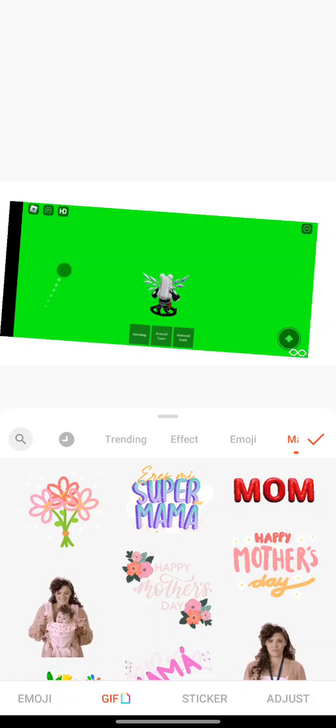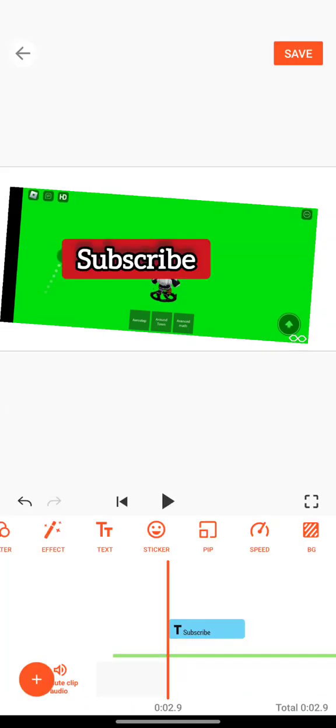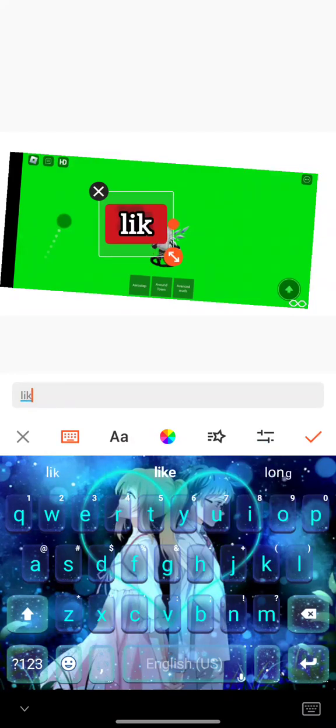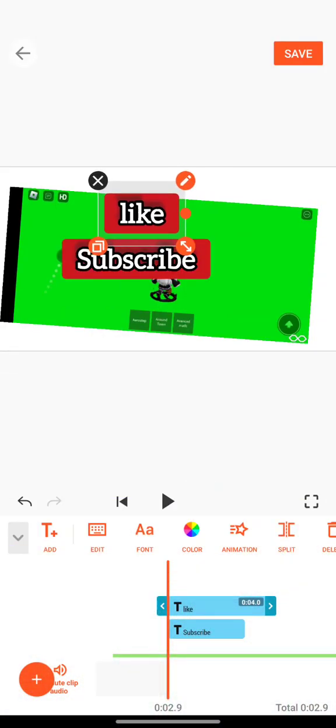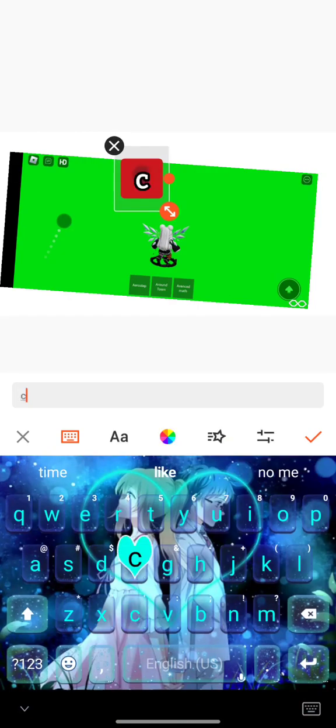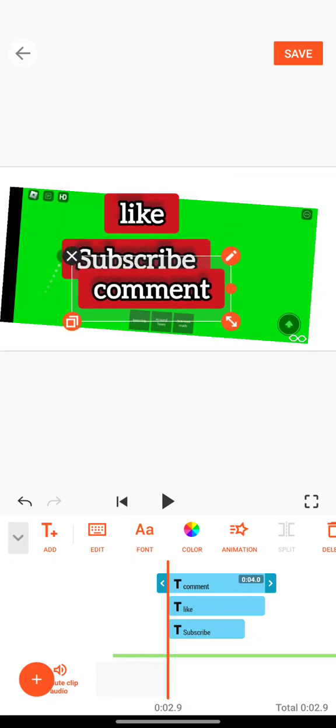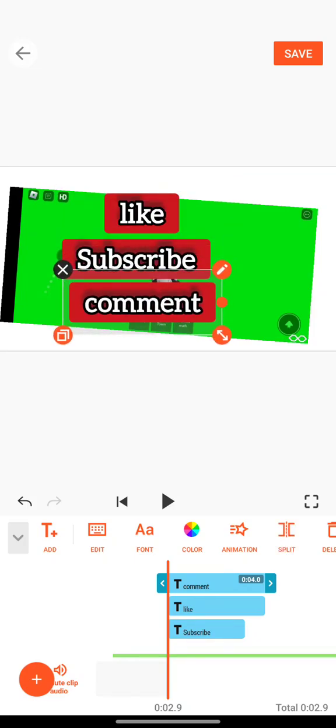Now when you want to layer, you can only do 3 layers on top. No more than 3. So let's say, click on text again. I want to add some more. Like, put this up here, add another one. Comment. And then if I try to add another one, it will say exceed the max number. You can only do 3 at a time.